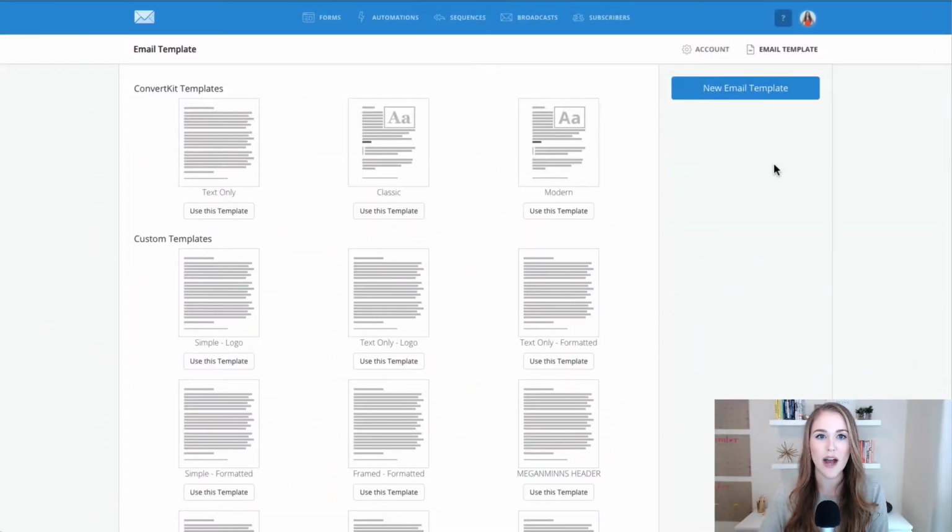Okay, so right now I am in the back end of my ConvertKit site and I am on the email template page. If you're not even sure how to get here, that's completely fine. All you need to do is click the profile picture in the top right corner, click account settings, and then you'll see two options here, your account settings or the email template. Just click email template and you will land at a page like this.